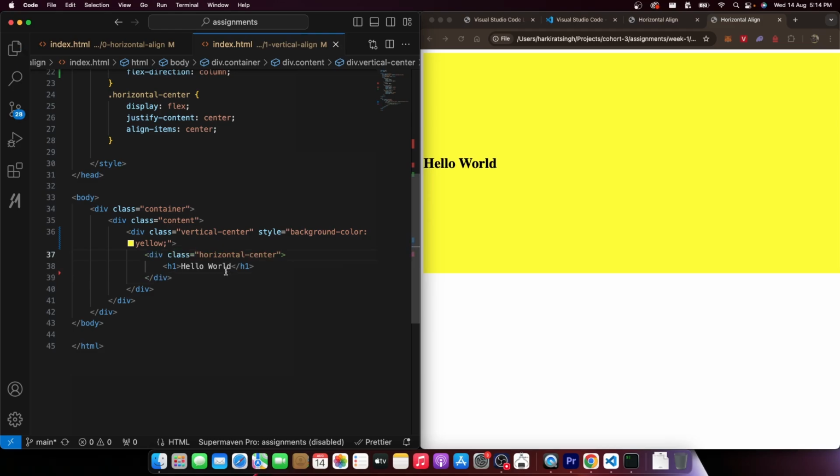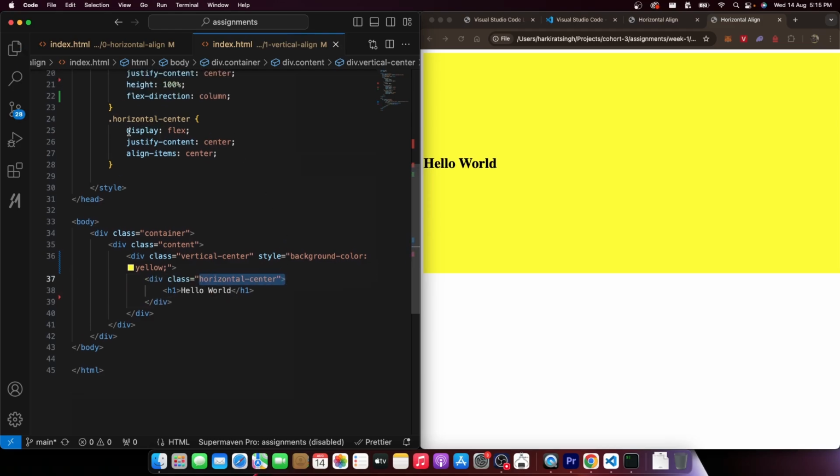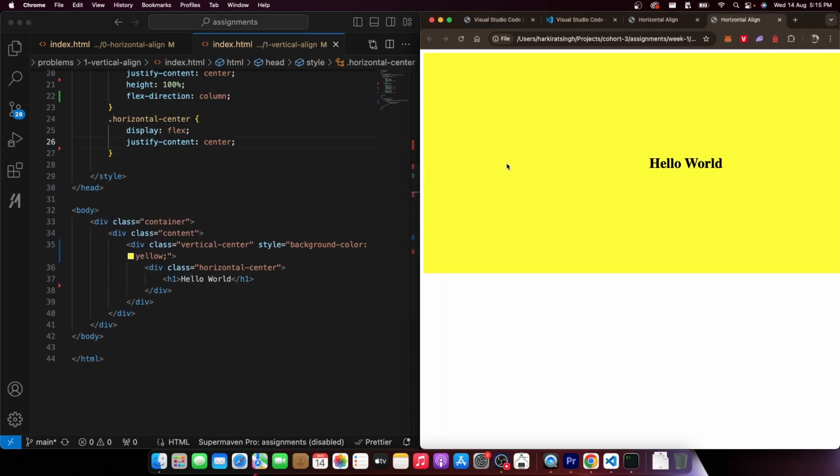All right. What is horizontal center doing? The same thing I showed you in the last slide, which was display flex, justify content center. Don't even need this. Display flex and justify content center.